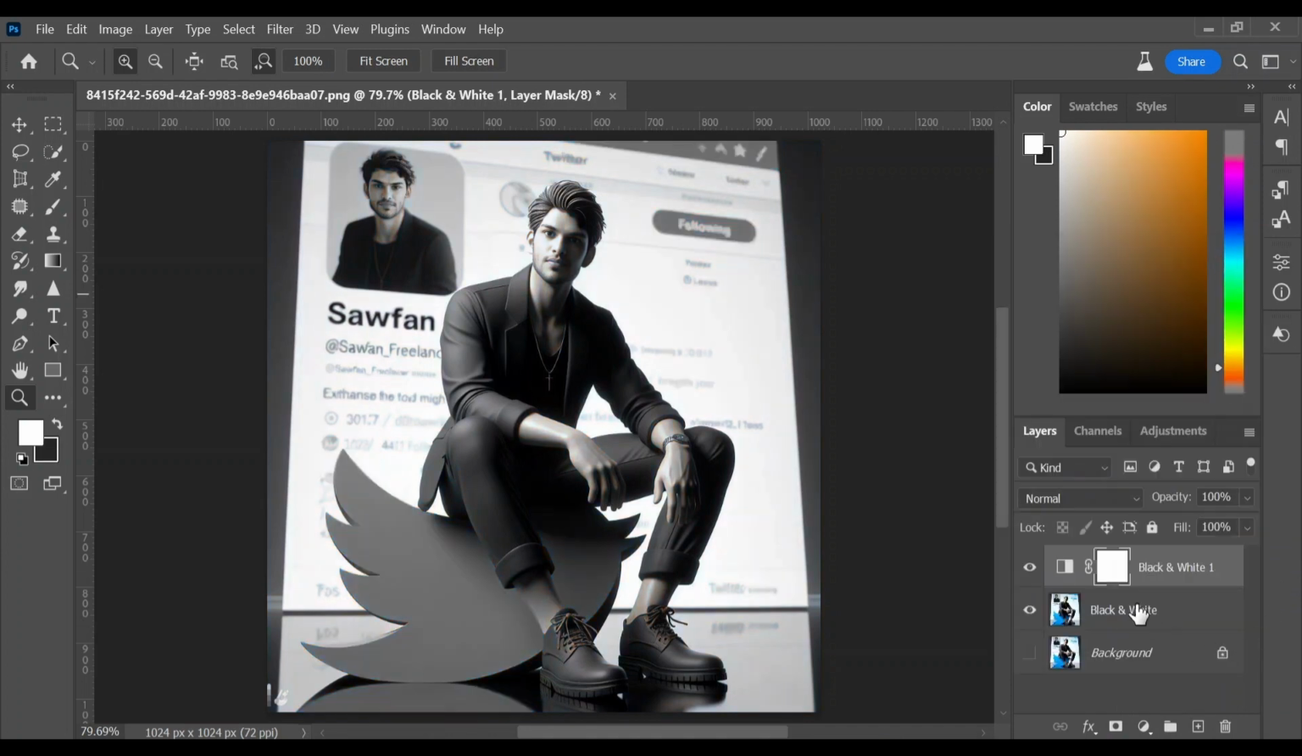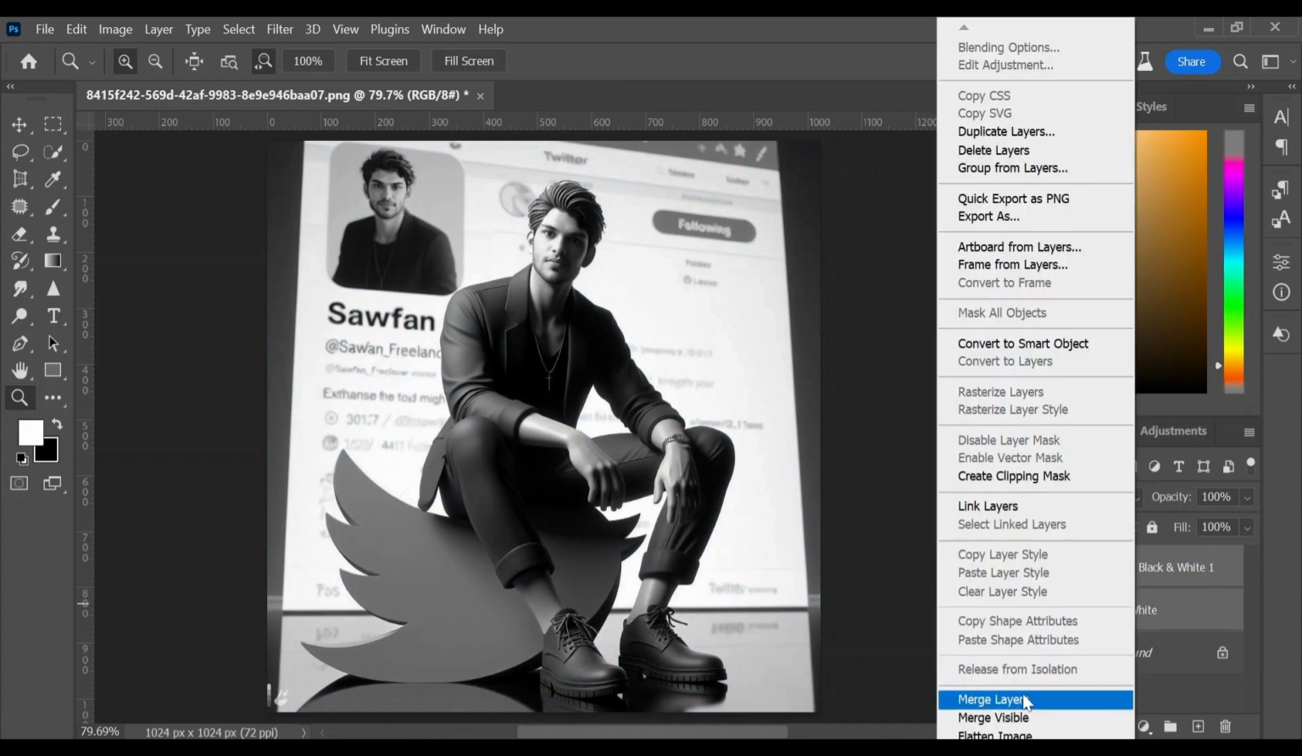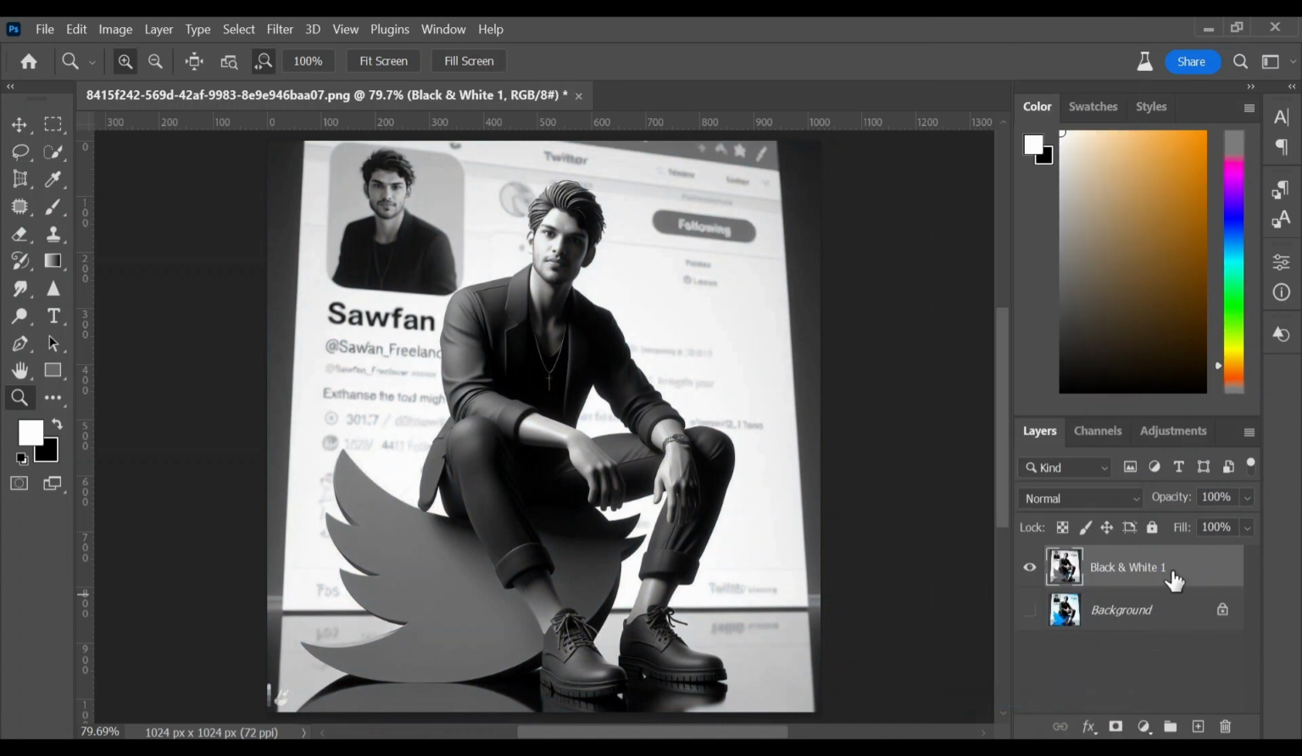Okay, now you have to select both layers and right click. Now click on Merge Layers.